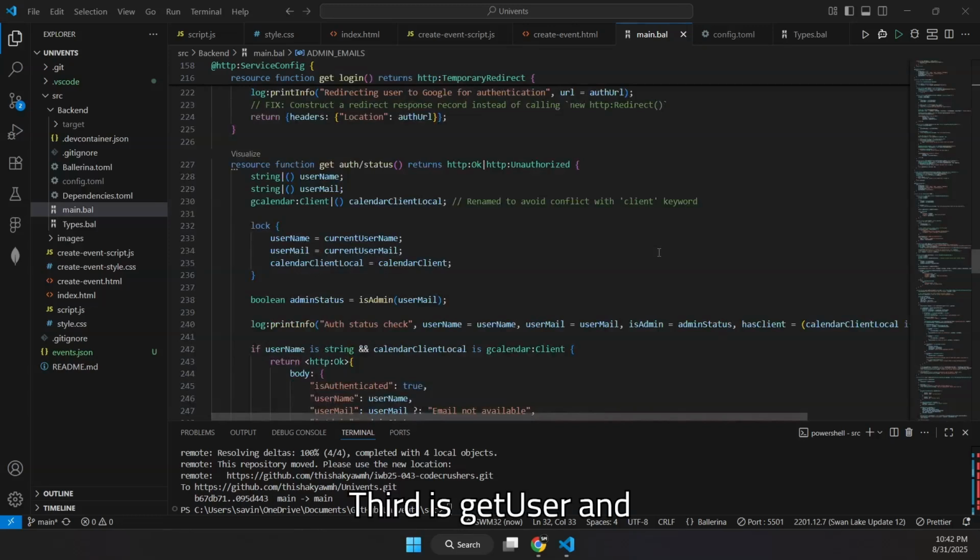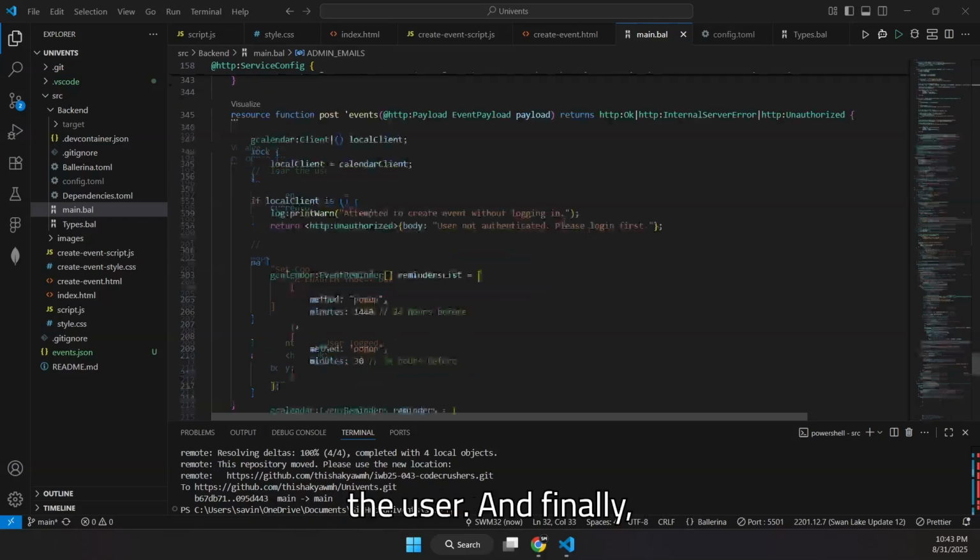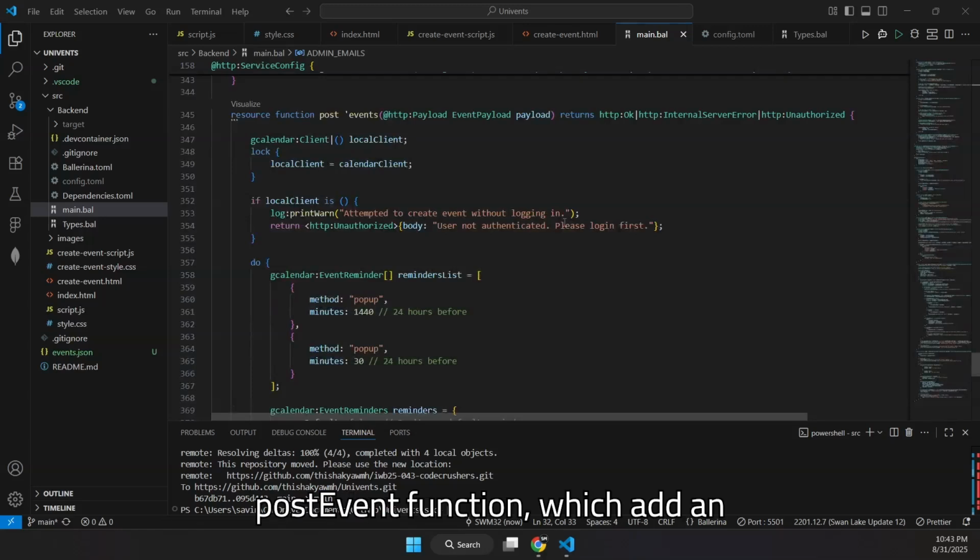Third are the get user and get auth status functions, which check if a user is currently logged in and get their details. Fourth is the post logout function, which logs out the user. And finally, the post event function, which adds an event to the logged in user's personal Google Calendar.